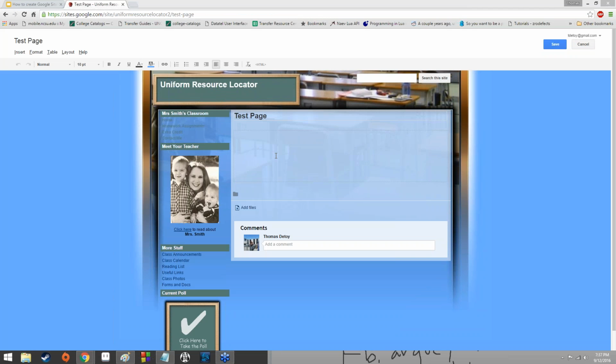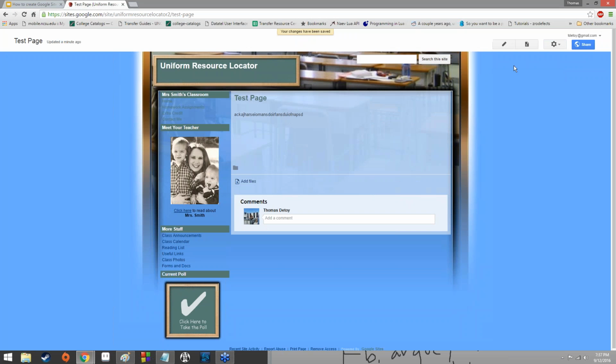As you can see, we got a nice blank web page here. We can start filling it with information. Hit save. This is our wonderful test page.